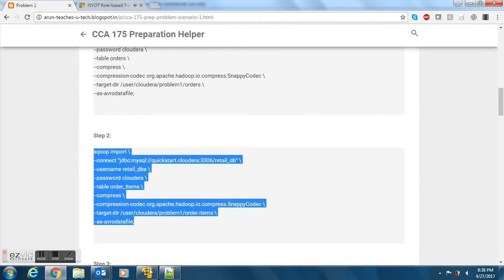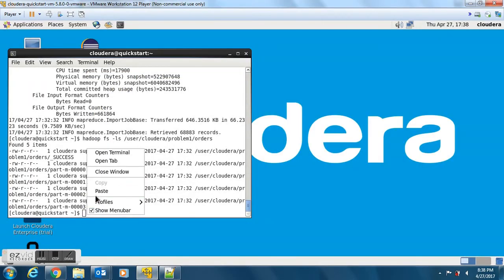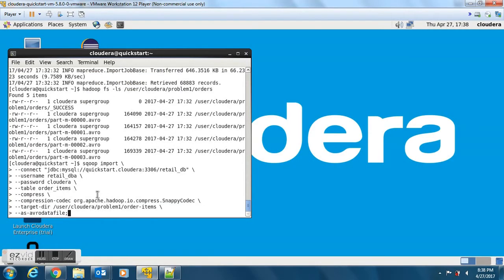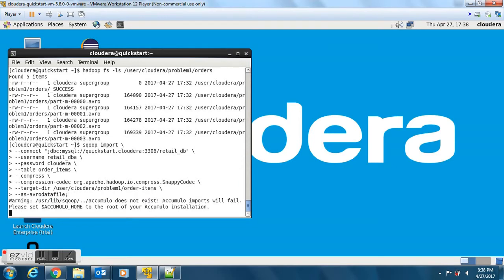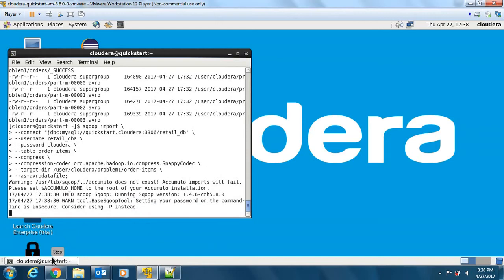This time let's try to understand what we have written on the Sqoop command. So let me copy it from here and paste it over here. Now if you look at what we have written on the Sqoop command, you will see the Sqoop import, the connect, username, password and table. Each of them provide information about what we wanted to download and from which database. There is a compress and compression codec, and if you notice, I've used snappy codec based on what was written in the question. The target directory is order items and I want to download it as an Avro data file.